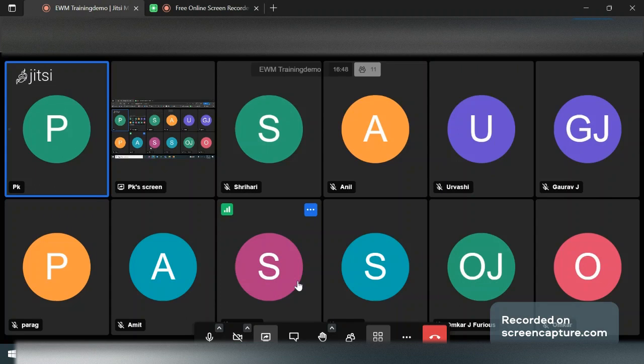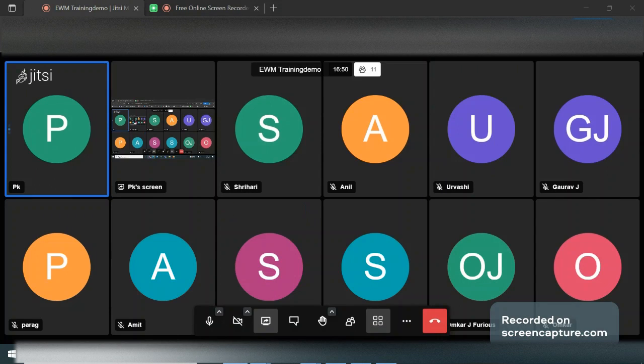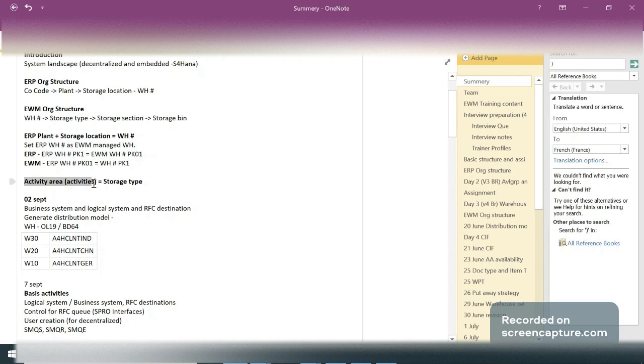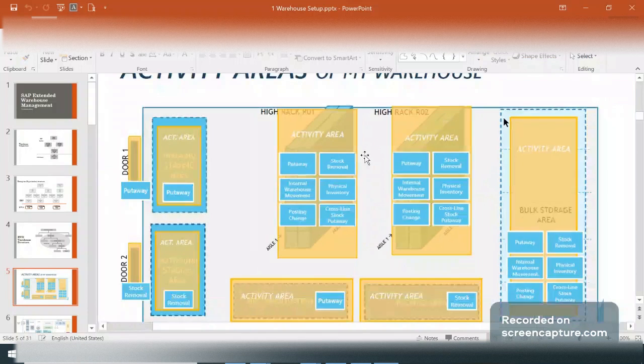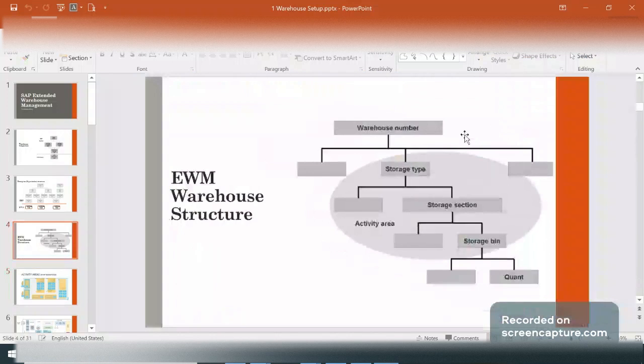Okay, so today we will quickly go through the concept called activity area. In short, we will revise this activity area concept. So basically, this concept is clear, right? Yesterday we discussed the org structure, right?